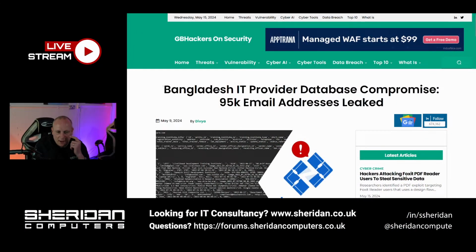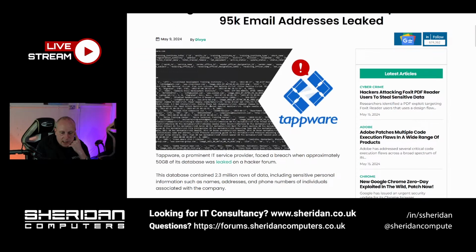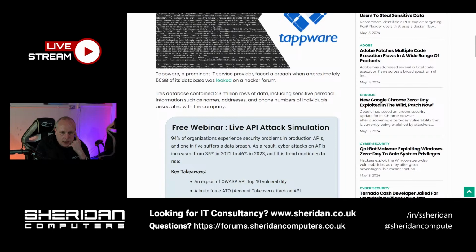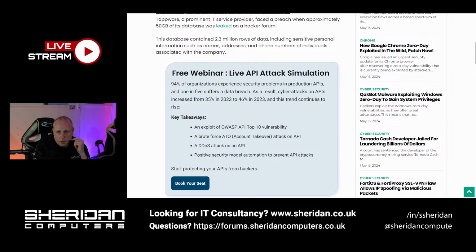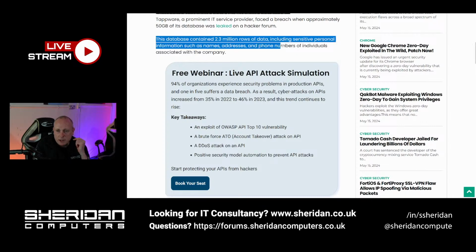In the same breath, just what I was mentioning about ourselves. So, Bangladesh IT provider database compromised, 95,000 email addresses leaked. So, Tapware, a prominent service provider, faced a breach when approximately 50 gig of its data was leaked on a hacker forum. And this data contained 2.3 million rows of data, including sensitive personal information such as names, addresses, phone numbers of individuals associated with the company.